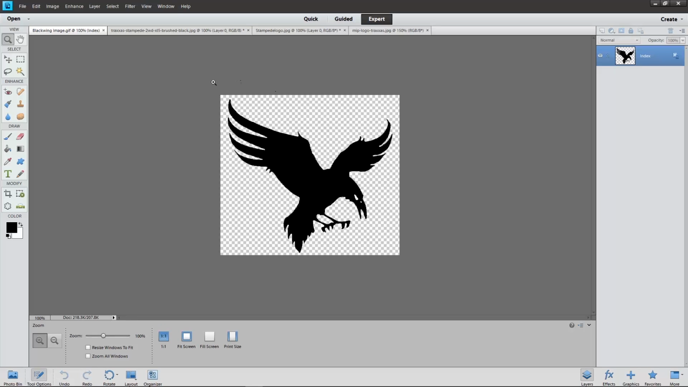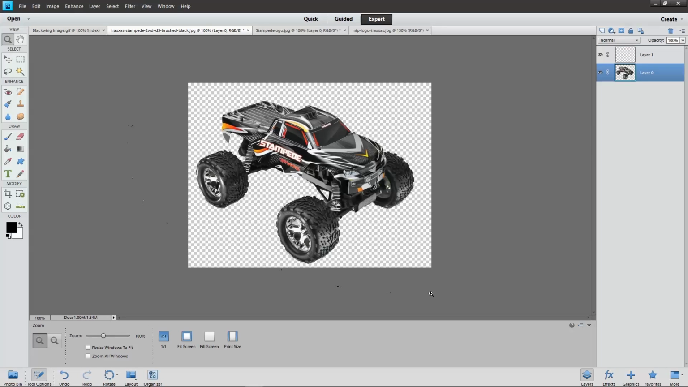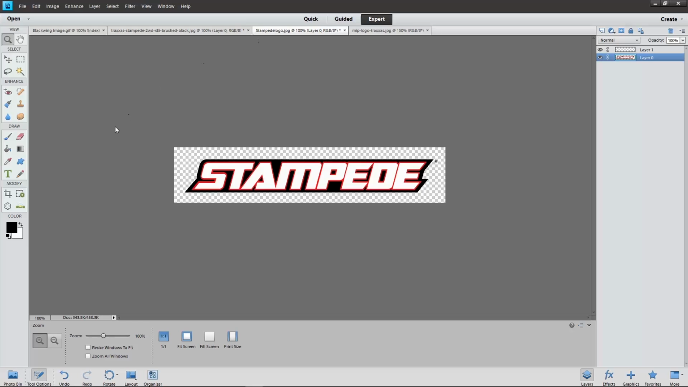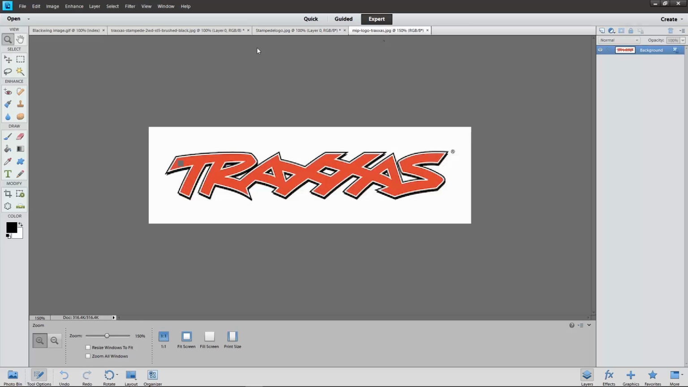So I have the icon right here. I also have a picture of the stock RC that I'm going to be building, obviously a Stampede two-wheel drive. Then I have the icon or the logo for that individual RC. So you've got the Stampede, and then I have the Traxxas logo. Now for the Traxxas logo, as you can see, it does not have one of those checkered backgrounds. So I'm going to show you exactly, for at least this editor, how to do it. Each editor is a little bit different, but it's generally the same thing.